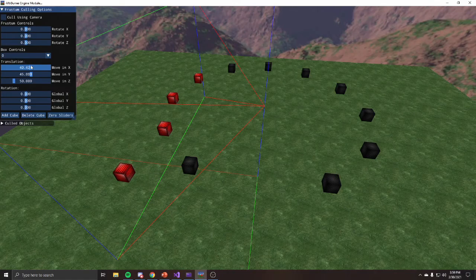You can see I can move it inside the view. I can move it in any direction, the Y direction or the Z direction, and then I have a rotation and stuff like that. I will show a better demo with rotation in a bit.